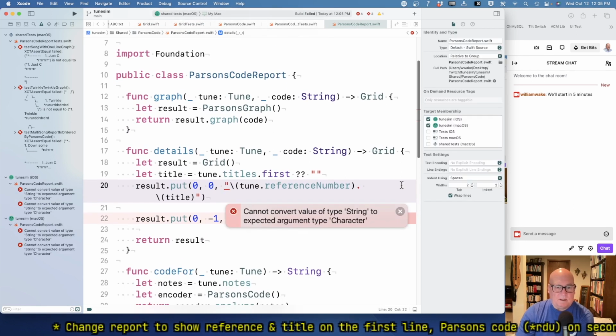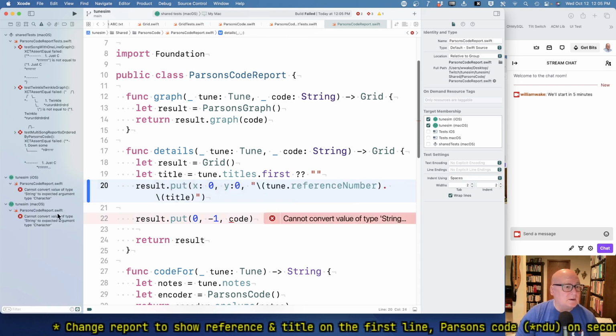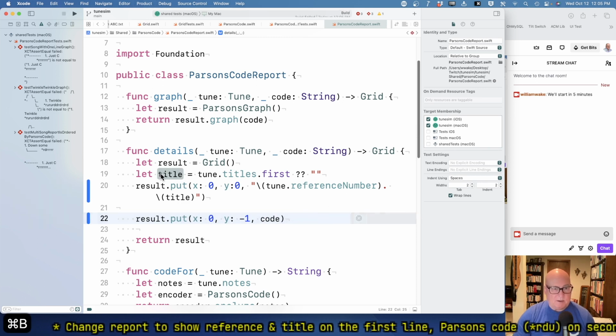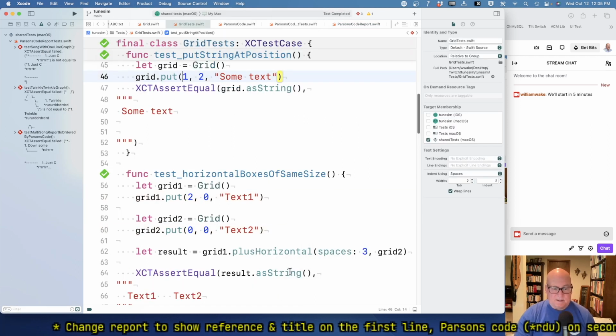This should really be complaining about X, and this should be X, Y. So weird. Okay, X, Y. Let's build again. Okay, now we'll run tests and the tests will build. Okay, and we do that all over the place there. X.